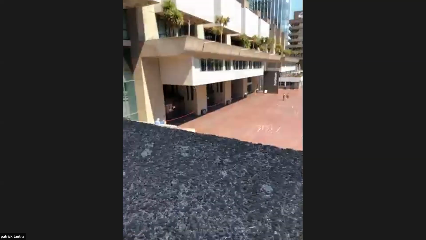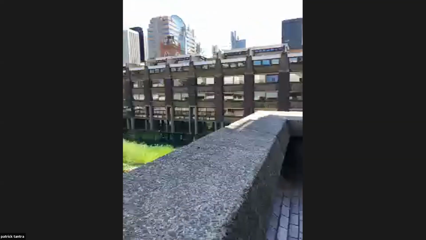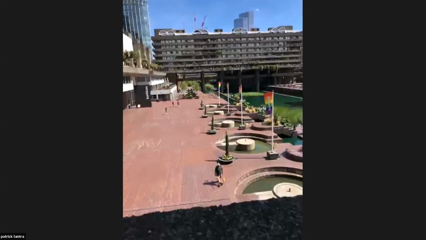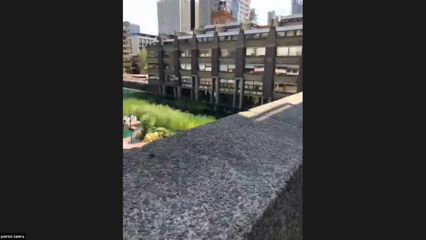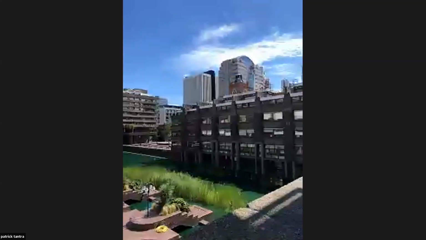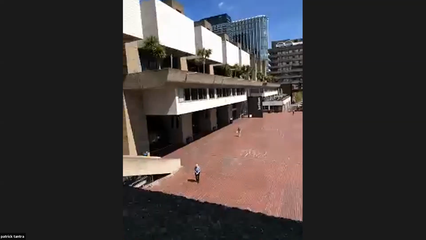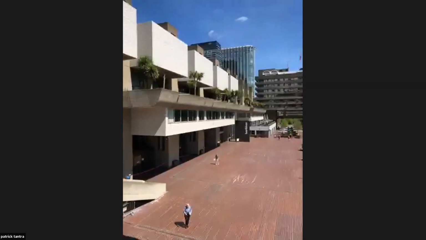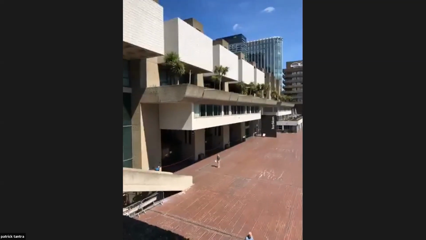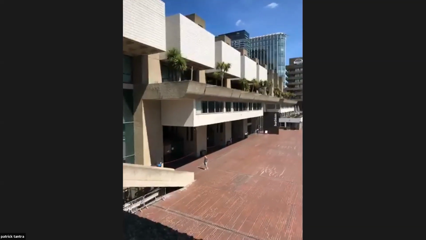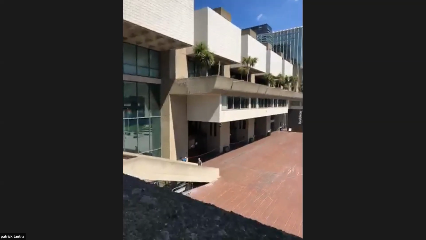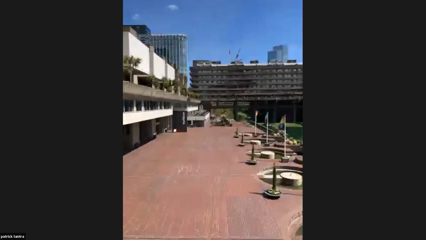So we're at the moment at the podium level. It's kind of in the middle of the Barbican, depending how you define the middle of the Barbican. I guess you can see the skyline around us. Over there, inside this building is all the public functions of the building. I would say you have the restaurants, you have the theaters and whatnot. We'll cover that a bit later.